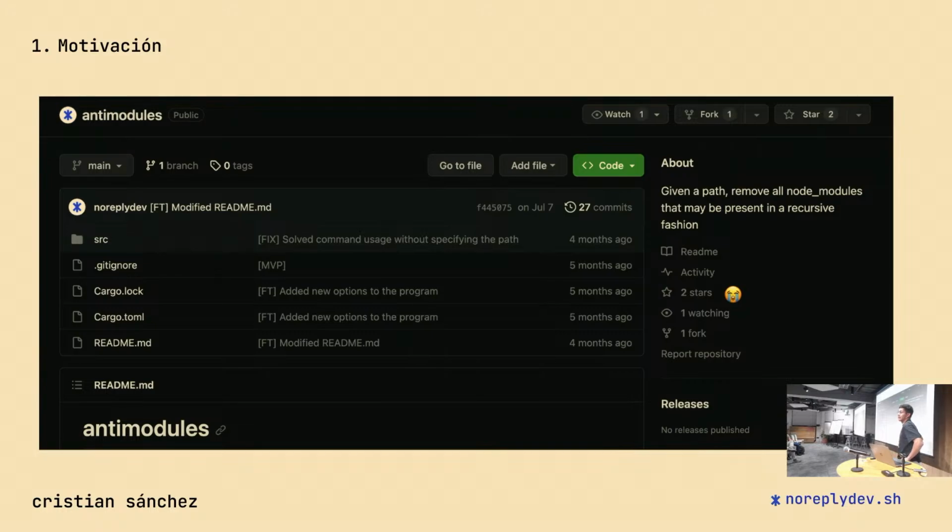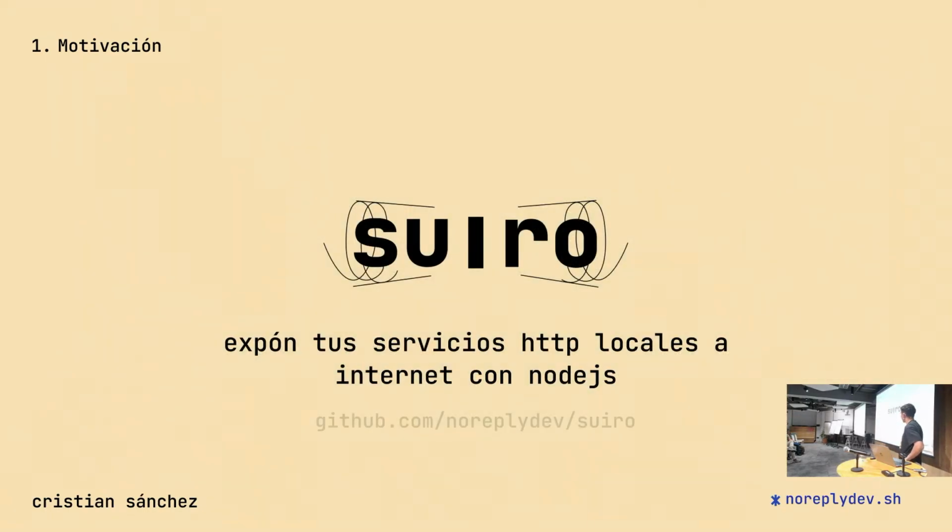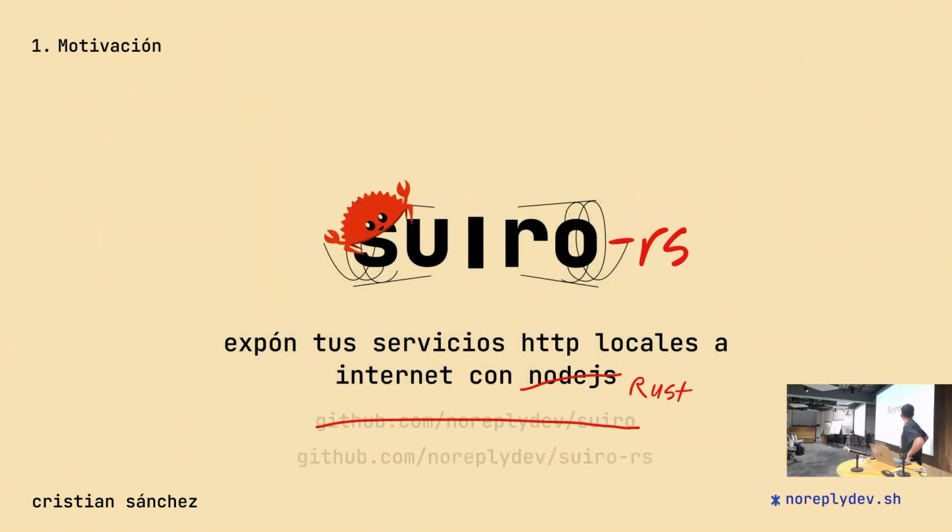El problema que queda es que el único proyecto que he hecho en Rust es Antimodulus, que tiene 2 stars y menos de 200 líneas de código. Entonces, la experiencia que tenía en Rust era bastante nula, por no decir casi inexistente. Lo que hice fue coger Suiro y meterme a la aventura. Y creé Suiro Rust. O eso he intentado.